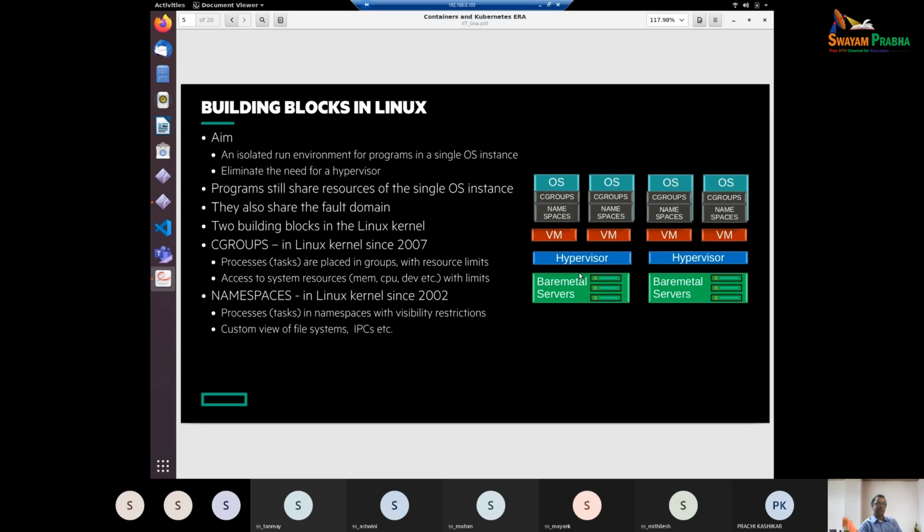For example, the operating system has, let's say, 8 GB of memory, and it has allocated it equitably to all the containers. They still share the same operating system. All system calls go to the same operating system instance. They also share the fault domain, what we talked about. So there are two fundamental building blocks in the Linux kernel that make this kind of an isolation happen.